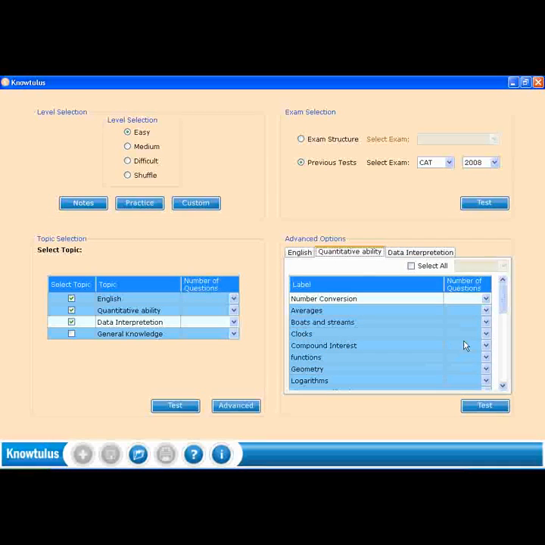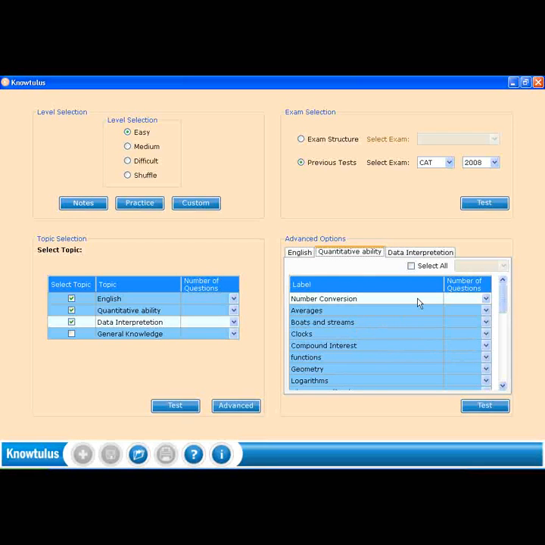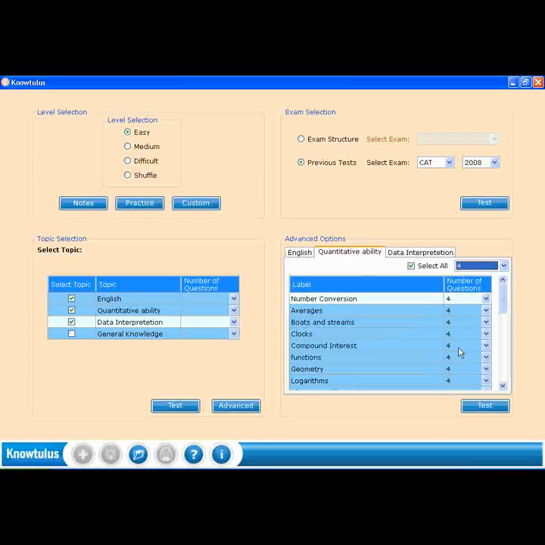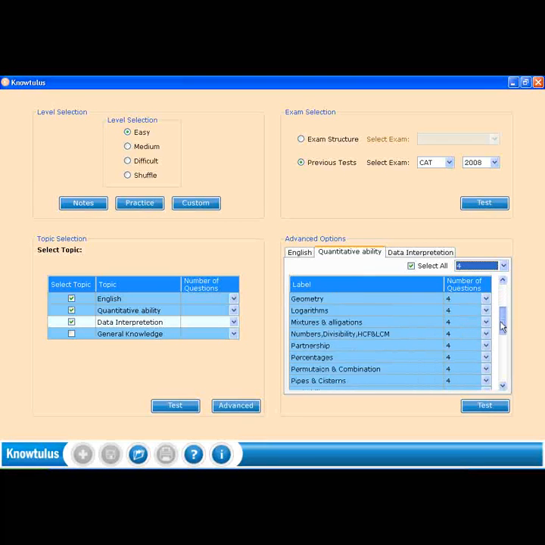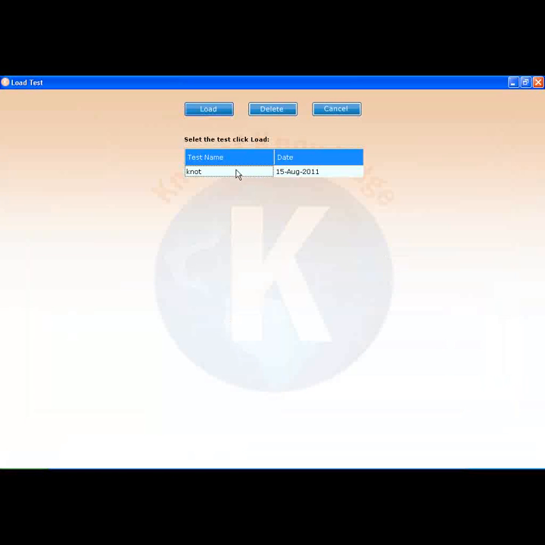In the Advanced section there is an option of Select All. You click on this and select the number of questions, and all the subtopics from that topic will be selected. Choose the number of questions and click on Test and the test will be generated with all the subtopics. This is the button you can use to reload the saved test. From the list select the test you want to load. For your reference the test name along with the date appears here.